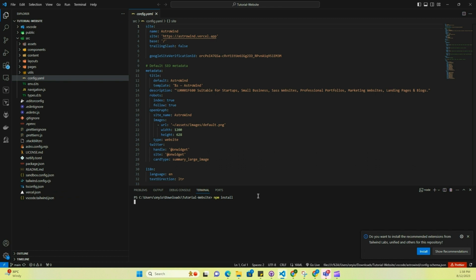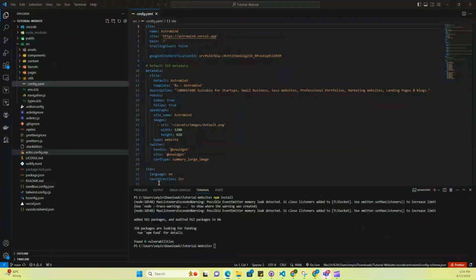Okay. All right. So we're just going to wait for it to be done installing, and then we'll come right back. All right. So we have 911 packages, and you audited 912 packages in 6 minutes. All right. So now we've installed all the modules. The next thing we'll do is run npm run dev and click enter.